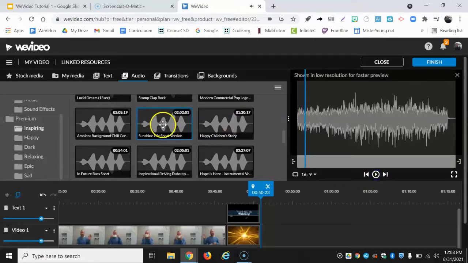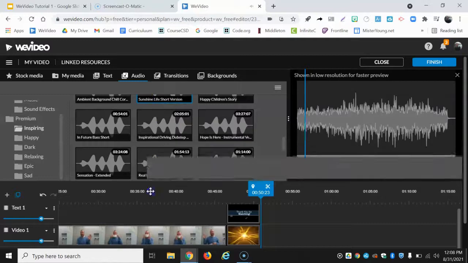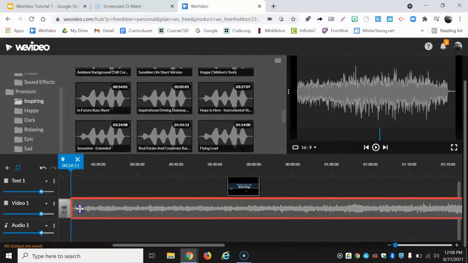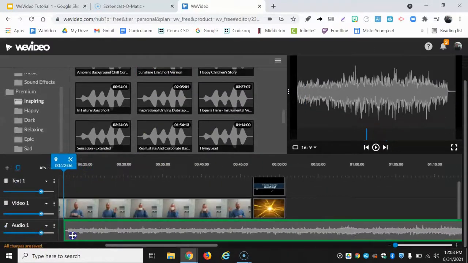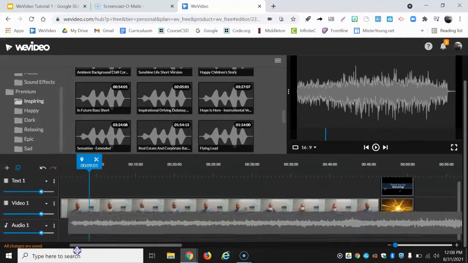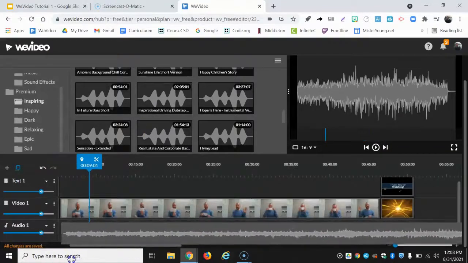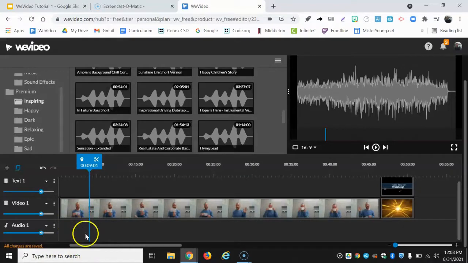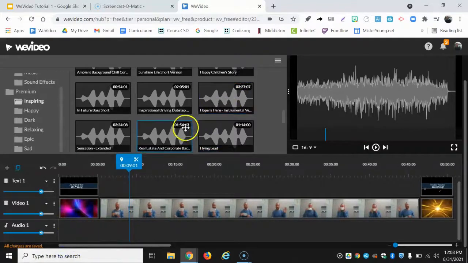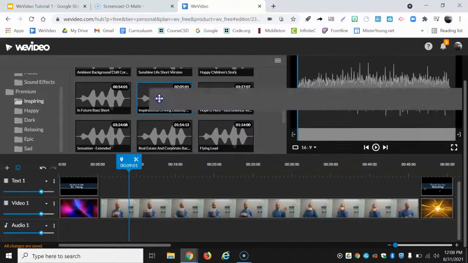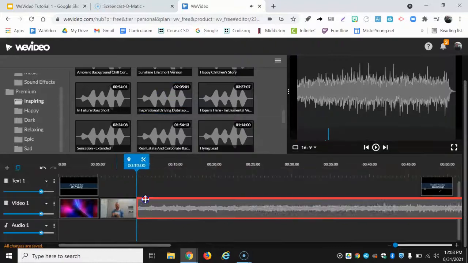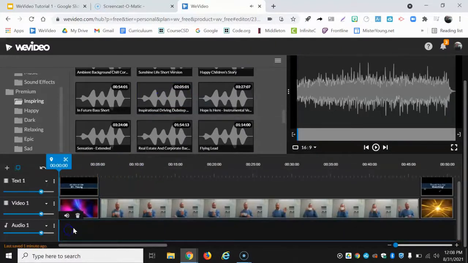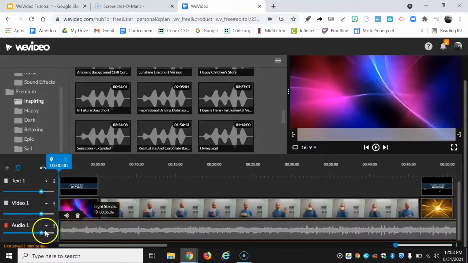When you choose something that you like, again, you're just going to click and drag that down, not into text, not into video, but in the bottom where it says audio. I'll get right to the end. I don't know why it didn't work there. I'm just going to try it again. There we go. So now I've got my music track and my audio. I've got my videos and my text.